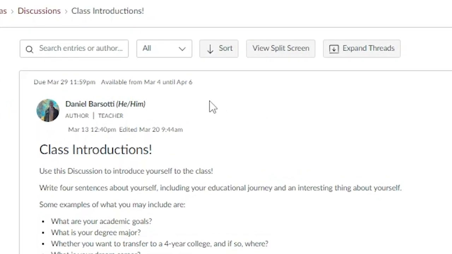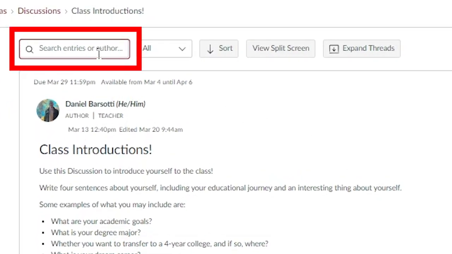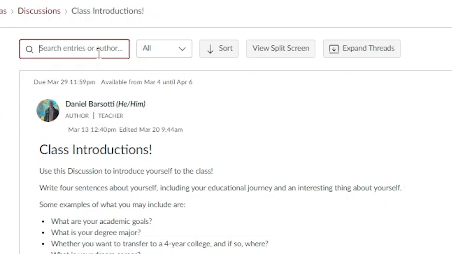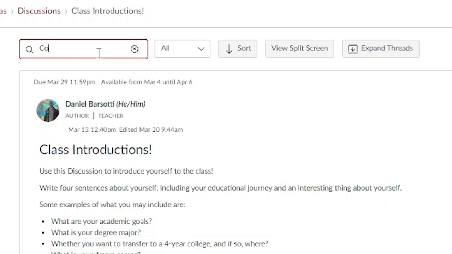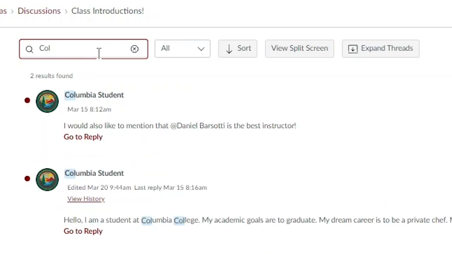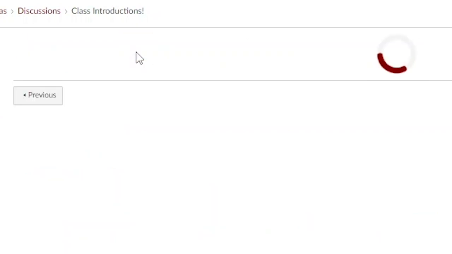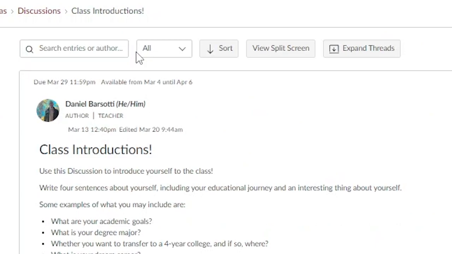Of course, you still have access to your search bar, which you can use to search for authors or keywords that you might be looking for. Typing in the bar like this will bring up a new view of replies containing the phrase that you've typed in, whether it be a keyword within the post or the name of an author. Clicking this X to the side will clear the filters and go back to the main page.